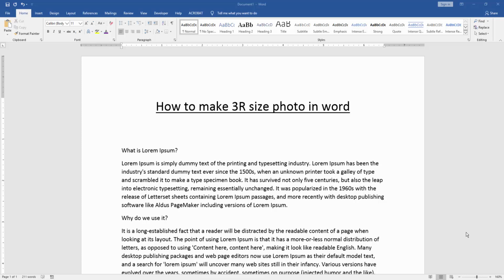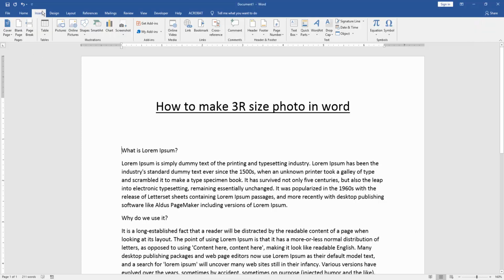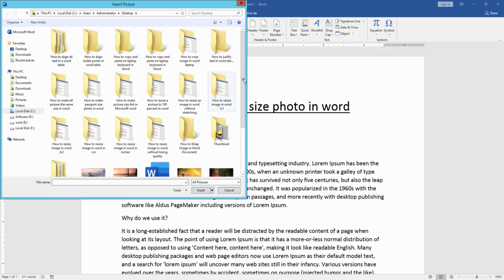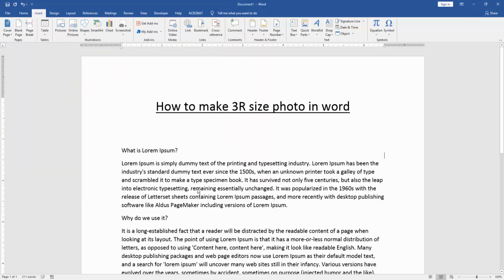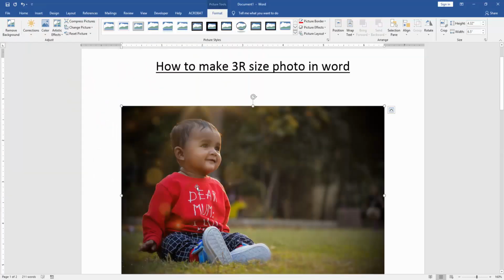In this video I am going to show you how to make a 3R size photo in Word. Let's get started. At first we have to open a Word document. Then we go to the Insert menu and click the Picture option. Then choose a picture from our files. Then click Insert. Now we can see here we have inserted a picture.